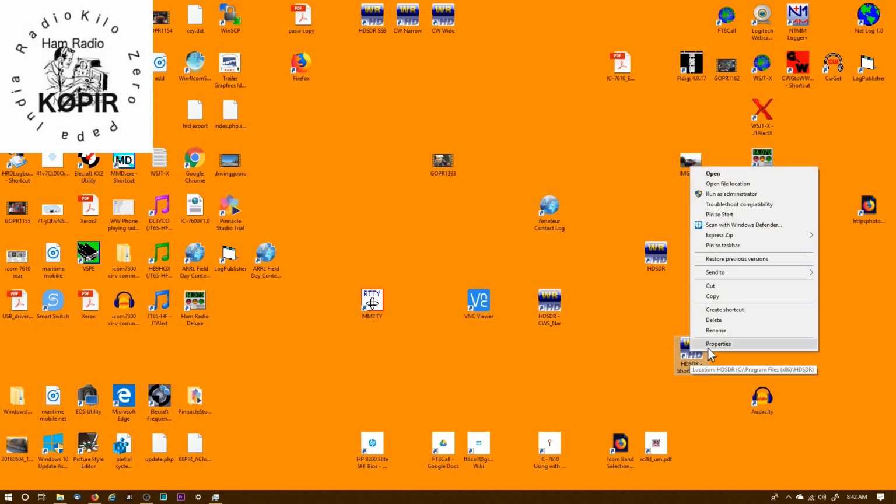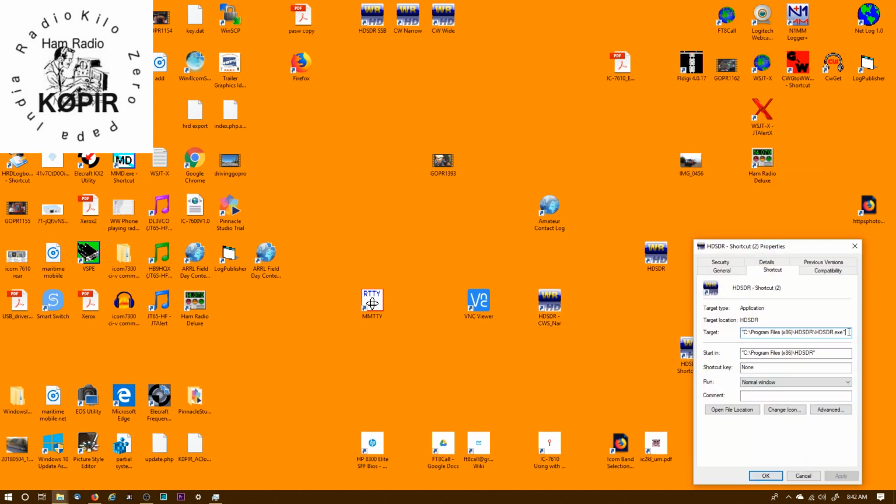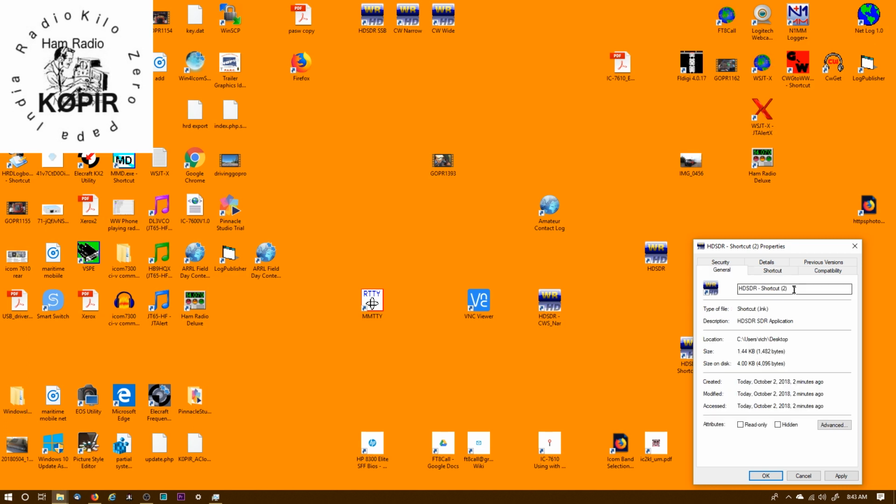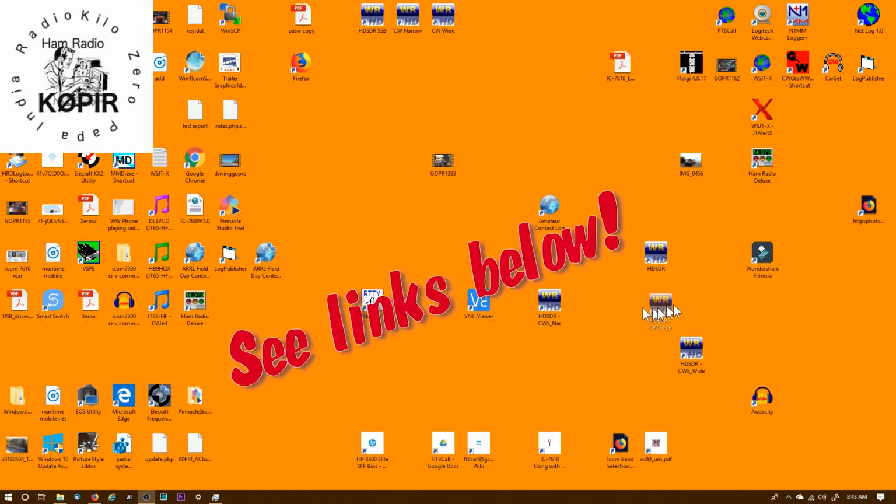Let's do this one. Go to the target, -P space CW Skimmer_wide, and the General tab to name it. CW Skimmer wide, and click OK. Now I've got these ready to go.